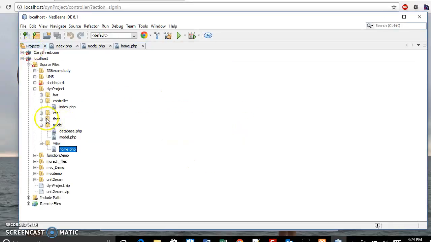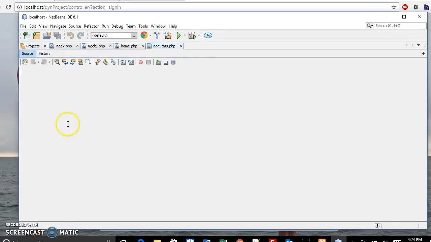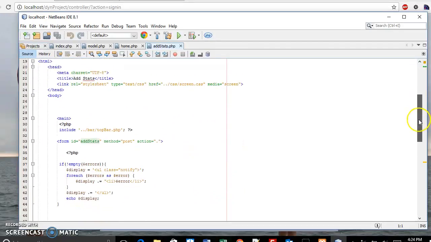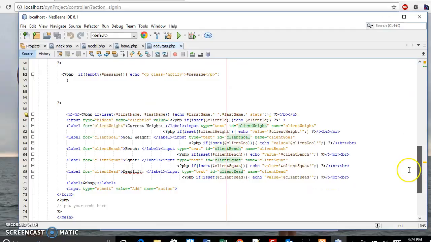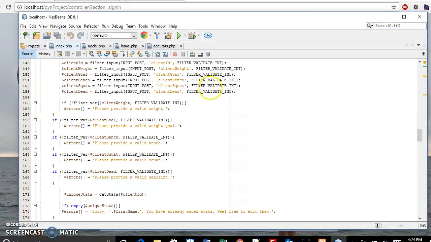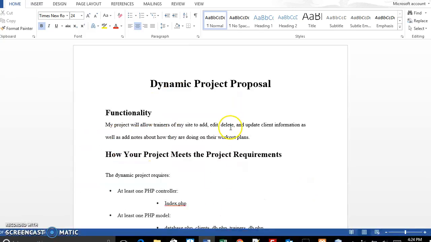Well, okay, let's show a form really quick. Let's do add stats. So right here, just where people will input their stats. So it will take the data of the input and carry it to the index, and then the index will take care of everything else. Yeah, so let's look at my proposal.